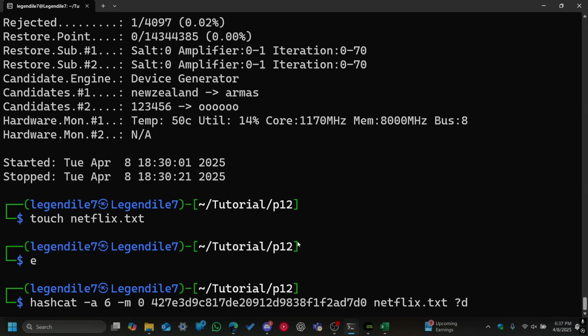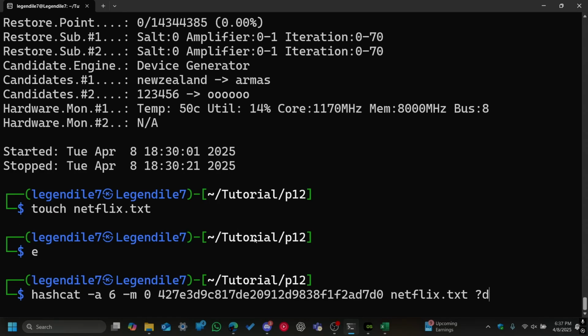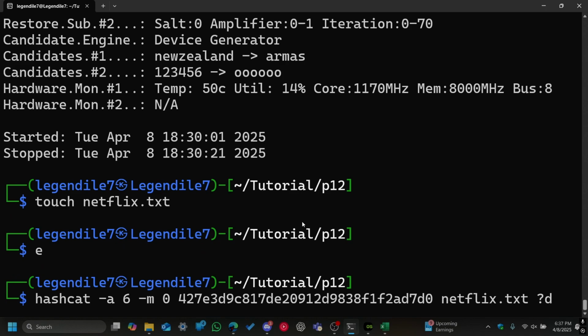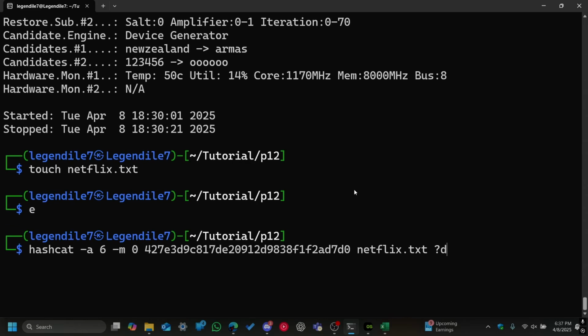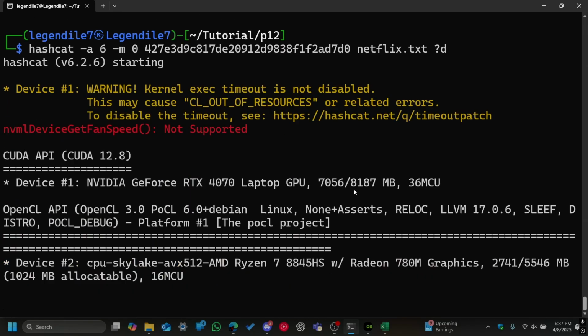But the breakdown basically is: attack mode 6 says use hybrid attack. Dash m 0 means use MD5. Then you put the hash in, and then you put in your word list, and then you put in your mask. So it's going to go through every single word in the Netflix dictionary and add a number to it from 0 to 9. Go through all those possibilities and hopefully give us an answer.